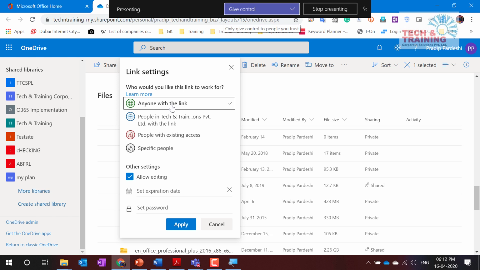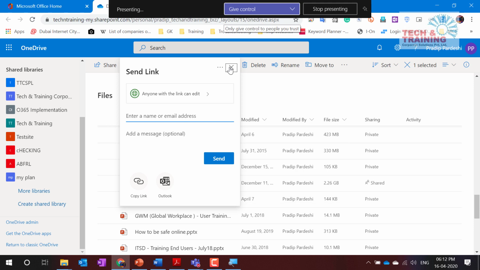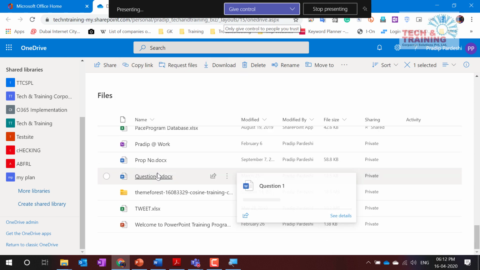In one of the organizations where I'm training, I asked them to disable it and they have done it on their systems. Now, the second thing: when I talked about sharing of files, I was sharing a folder. Let me now share a file.